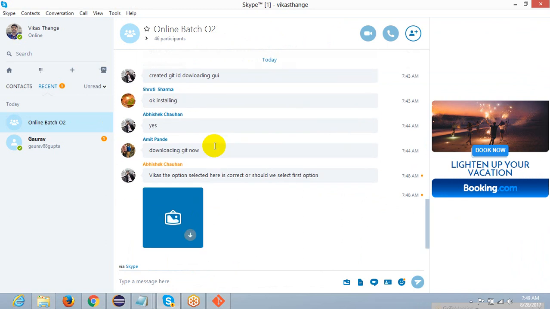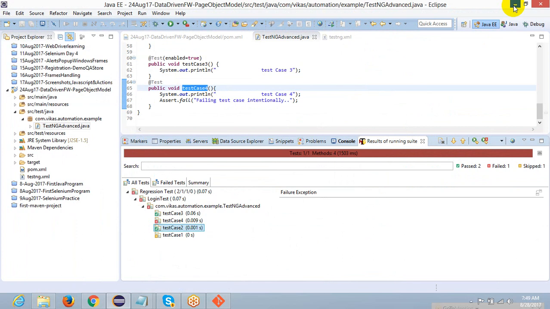Because the option selected here is the correct, or should we select the, I don't see any snapshot. You can send this snapshot on WhatsApp. Send it on a group if you can.